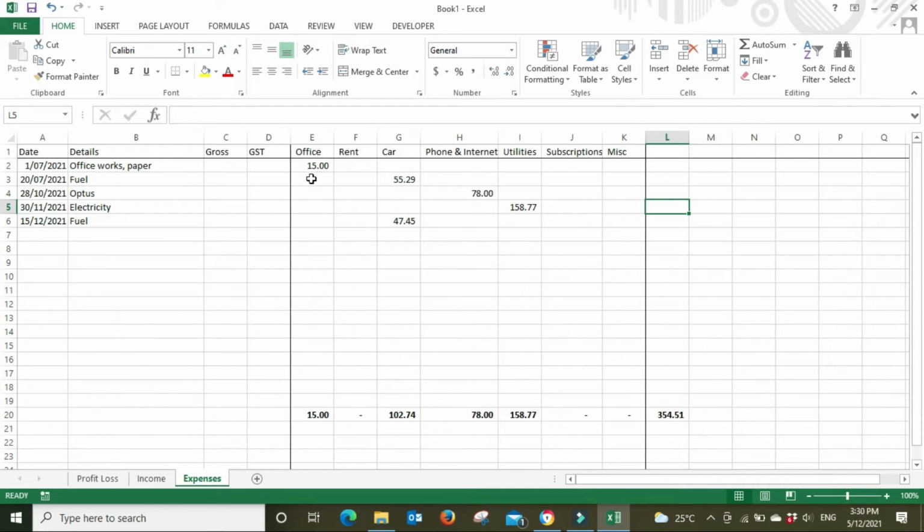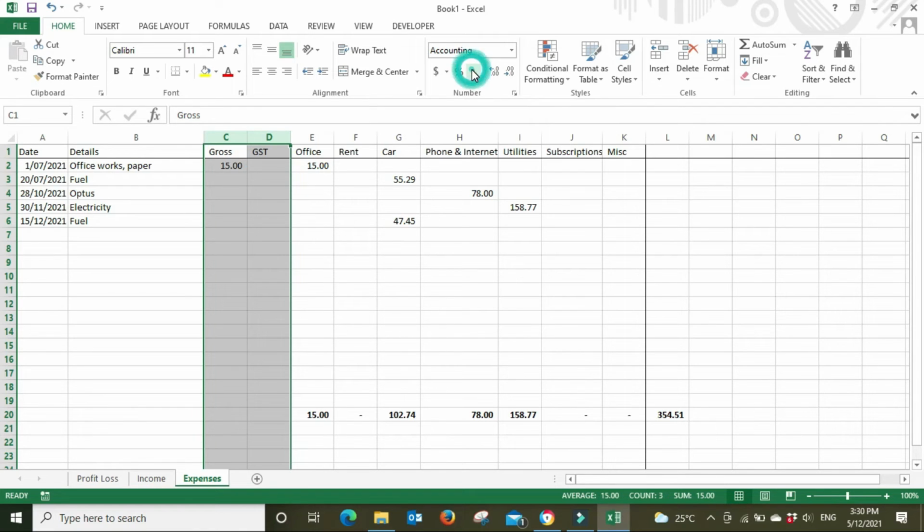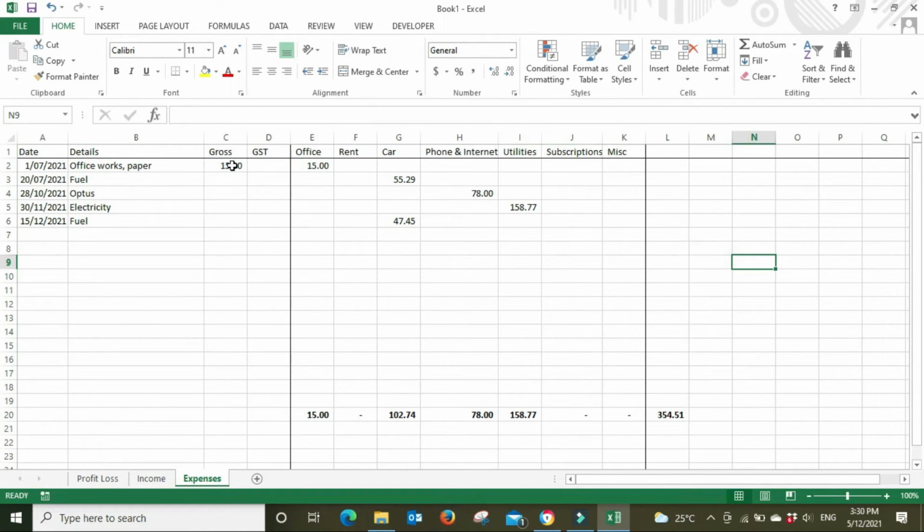So let's say the $15. All right, so I'm going to highlight these and click the comma button so that we can see the decimals. $15, the GST on that, you can either do a quick formula here by going equals this amount here divided by 11. Or you can just type it in manually.